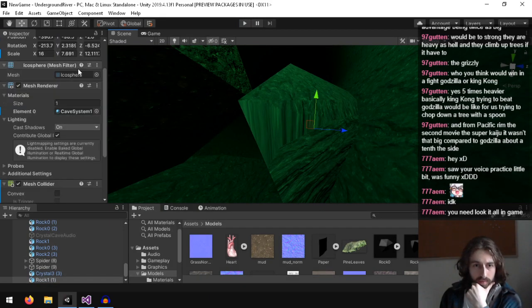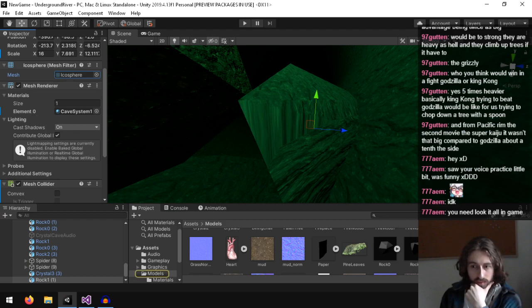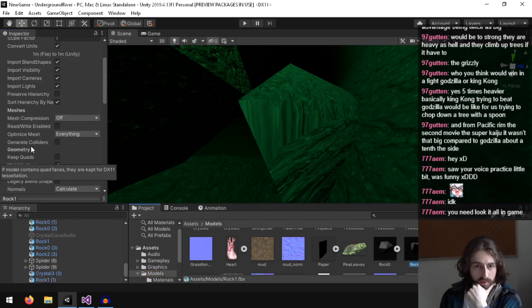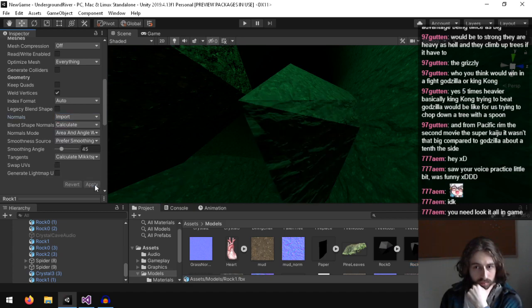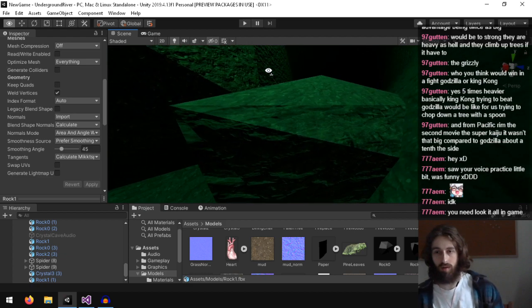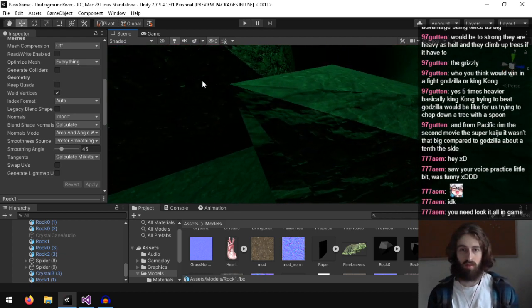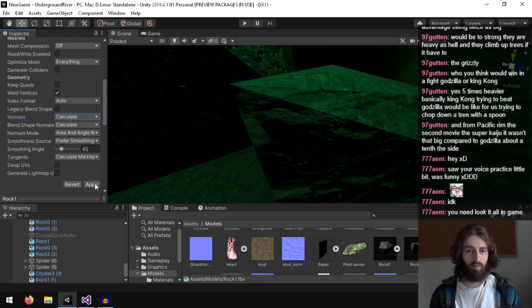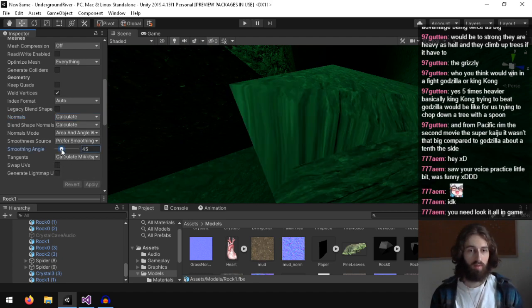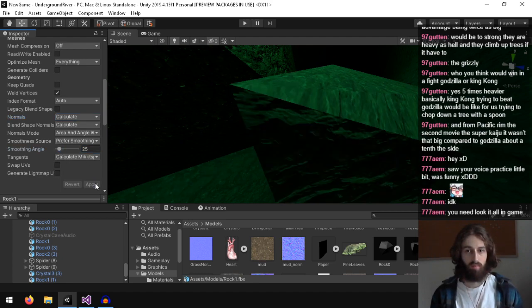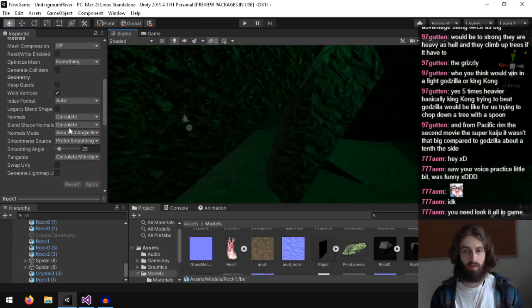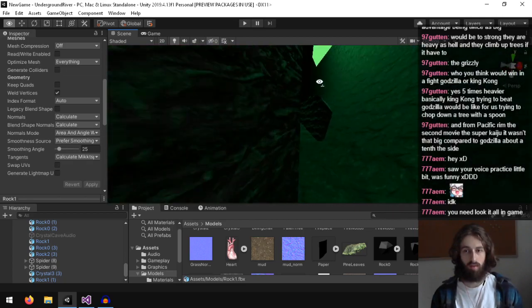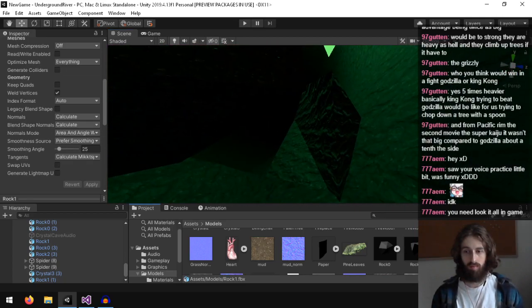Maybe... What mesh is this from? Rock 1. Oh my god, so if we import, it works. Oh, so it is something to do with the smooth normal. Oh. Oh. Alright.